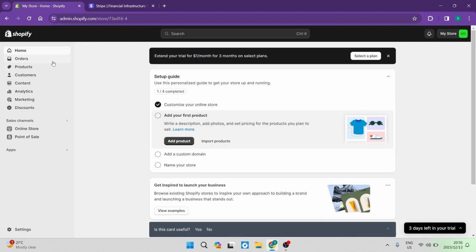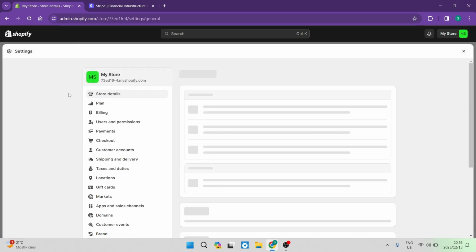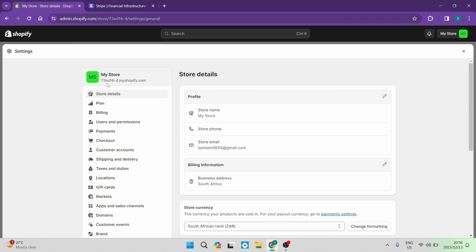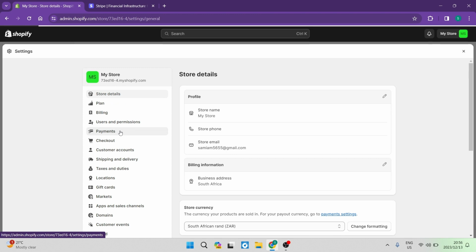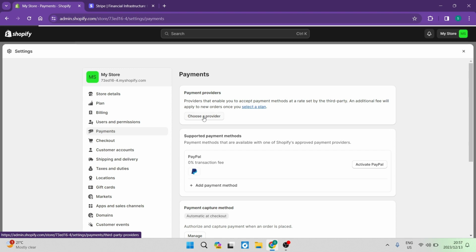So we're going to go now into our Shopify store, and we're going to go over to settings on the bottom left hand side, and we're going to click on that. So once we're in our settings, you're going to go ahead down to the bottom and look for payments. We can now choose a payment provider, and it says you can now enable that you accept this payment method, and you can go ahead and tap on choose a provider.